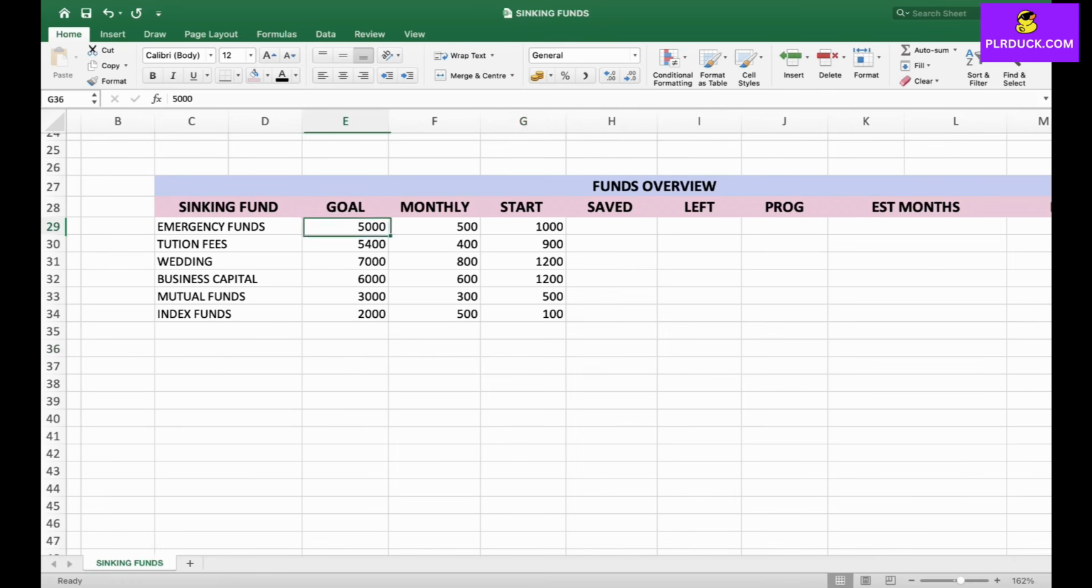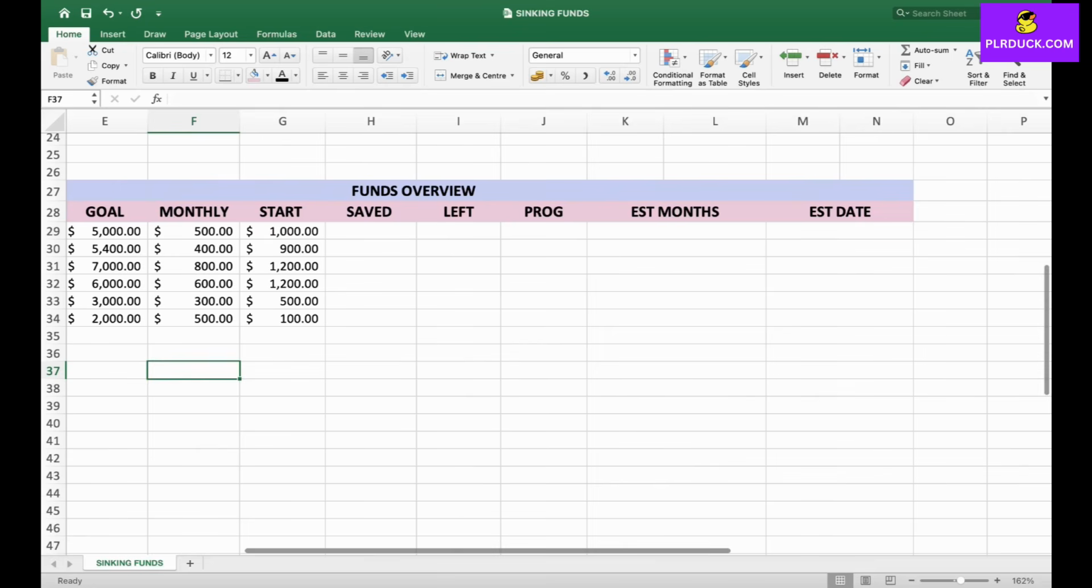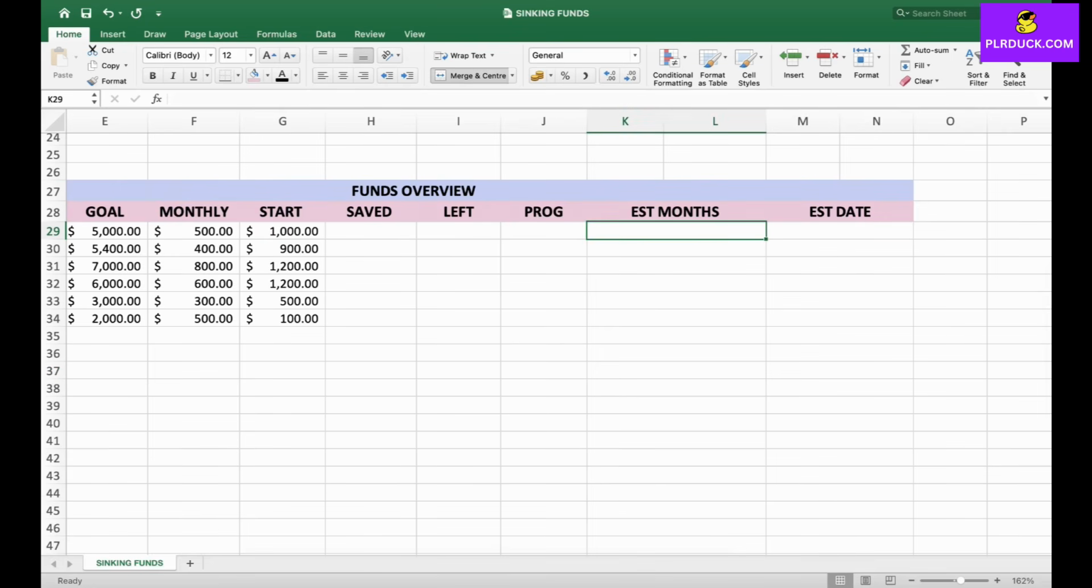Now what I need to do is convert this into the US dollar formatting. So I'll go and change this to US dollars. So it'll be in the currency formatting. Next, we'll come to the saved, left and progress columns a little later. Now I'll go to the estimated months and estimated date. So let me say that for the estimated months, we can give a number of months in which we'll be able to attain this goal.